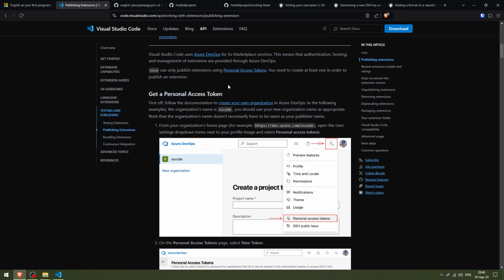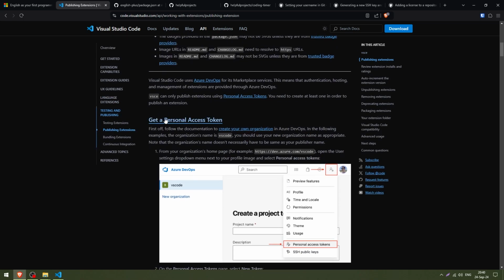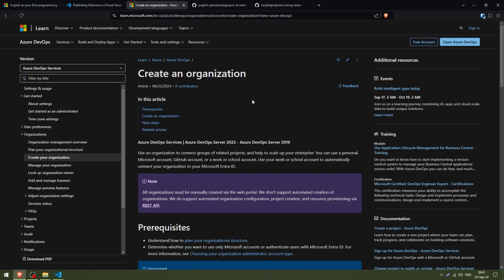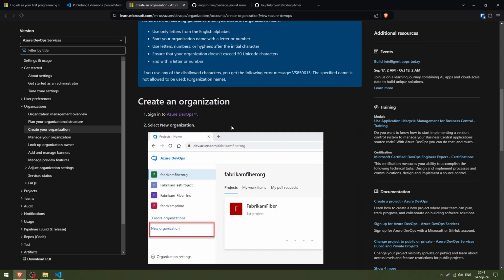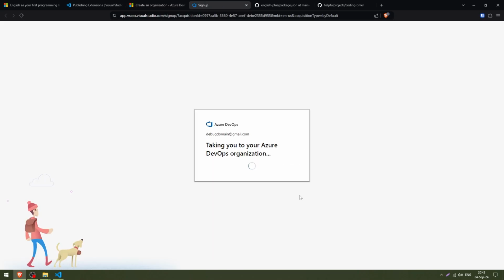Now we need to get a personal access token. So go back to the publishing extensions page and go down to get a personal access token and click on create organization. It will open this page and go down to create an organization, which says sign in to Azure DevOps. Open it, continue, fill out the fields and press continue.